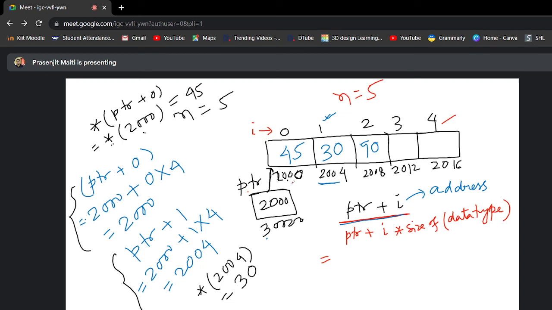2000 is stored within this PTR. Now, if you want to store the value within the 0th index, you need to provide the address. Yes or no? Yes, sir. So how to provide the address? PTR plus I. Internally, it is actually like this: PTR plus I into size of data type.